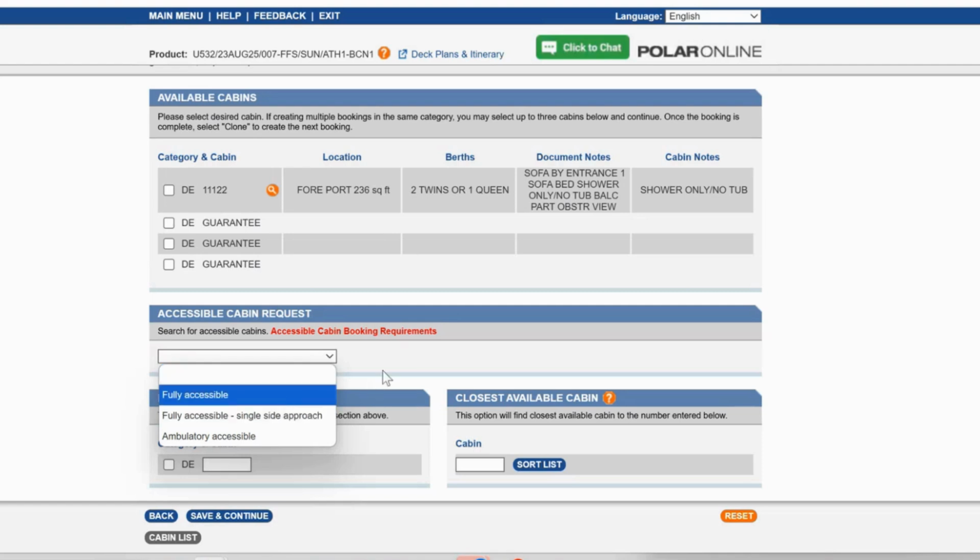So you would need to be in a grade where accessible cabins are listed, and then you would be able to go through and it will pull through the accessible cabins as well for you. So we want to go ahead with this option here, and then we'll save and continue through.